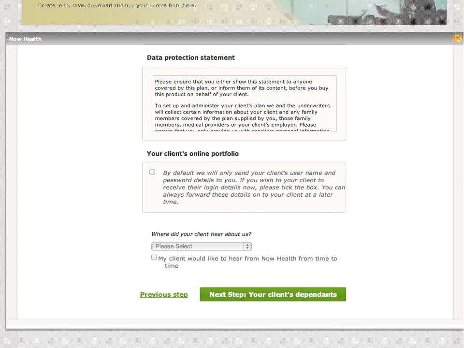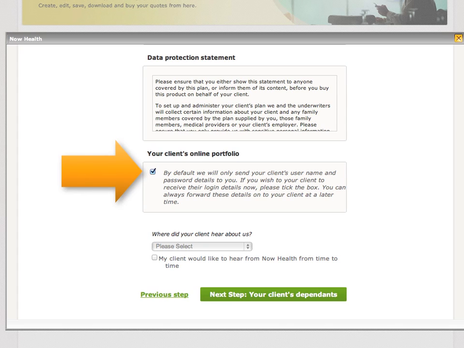Intermediaries Online provides you with full control on what, if any, communications are sent to your clients. When you complete this page, the website will automatically create a username and password for your client. We will only send this to you, but by checking this box, your client's username and password will also be emailed to them. We only recommend you do this if you'd like your client to log in and complete their application themselves. This is particularly useful if you don't know your client's credit card data, for instance.